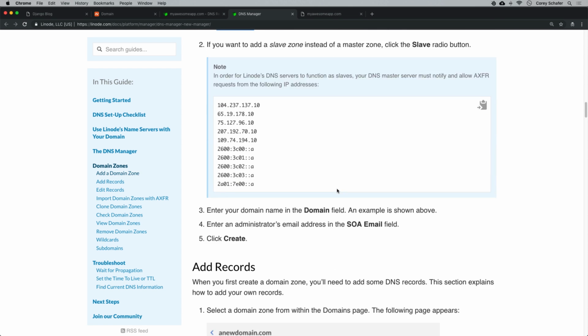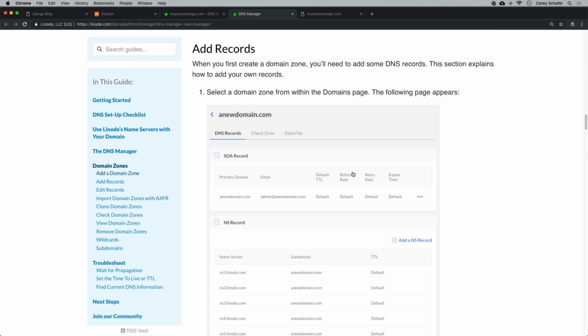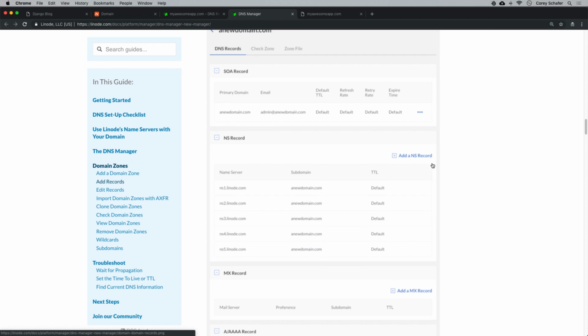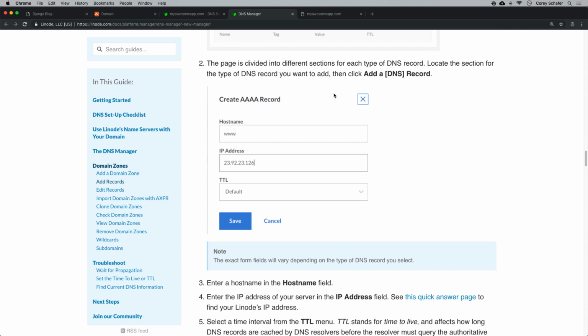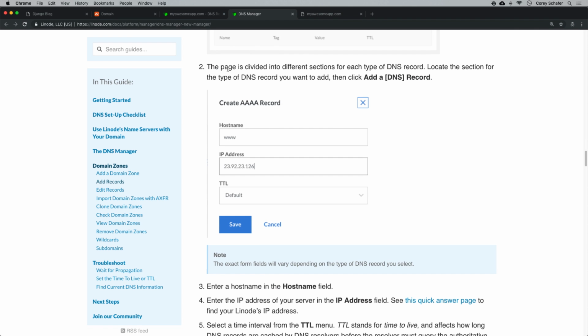If I scroll down a little more here, then we get to the add records section. So we've already seen the add records page. And now it's showing us how we can add a single record. So the page is divided up into different sections, each type of DNS record. Locate the section for the type of DNS record that you want to add, then click add a DNS record.